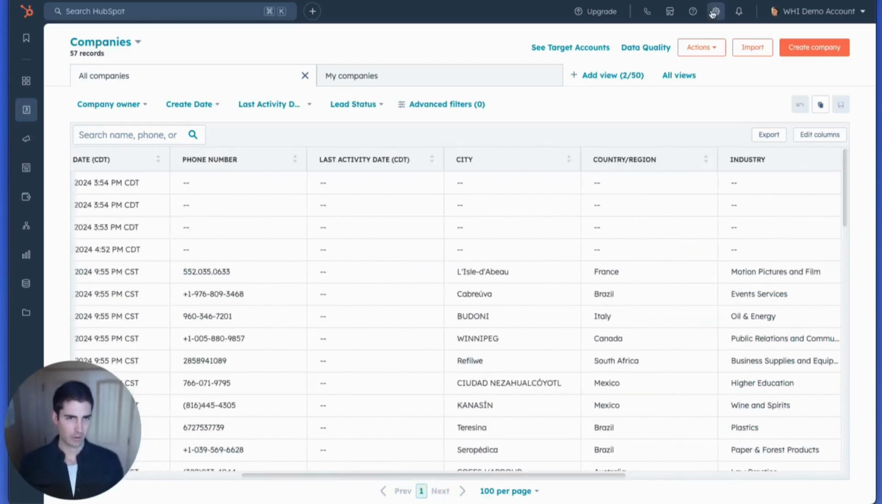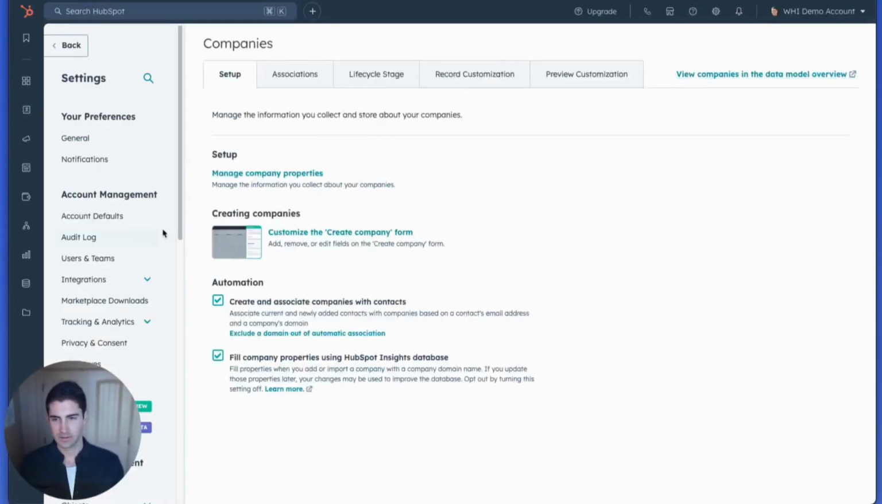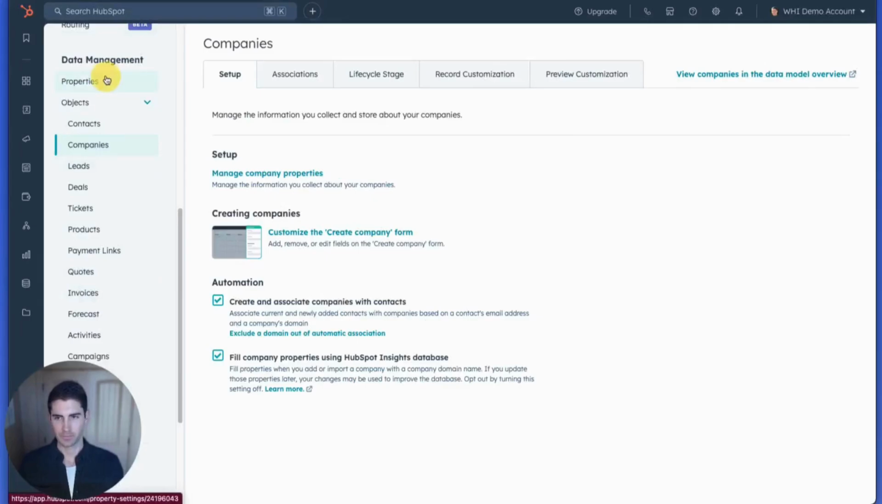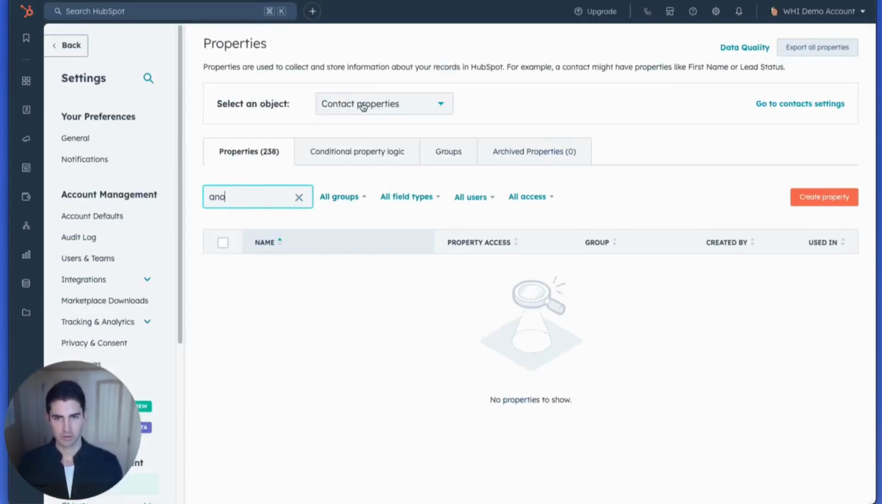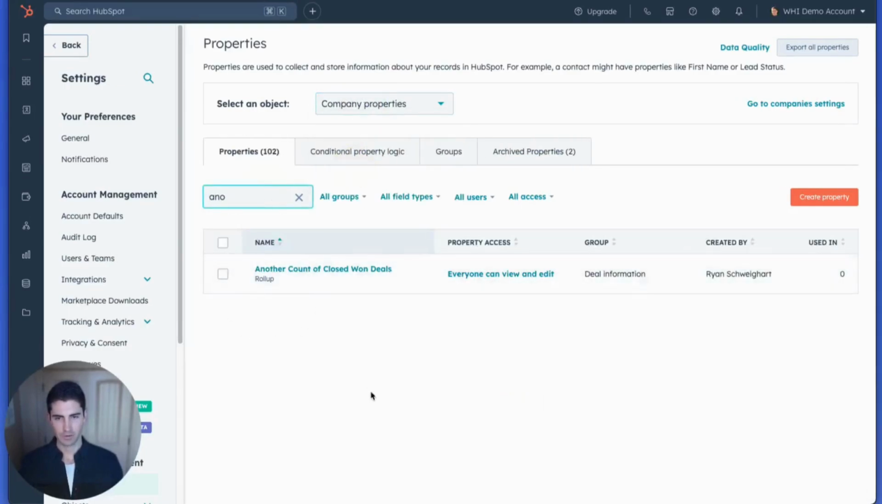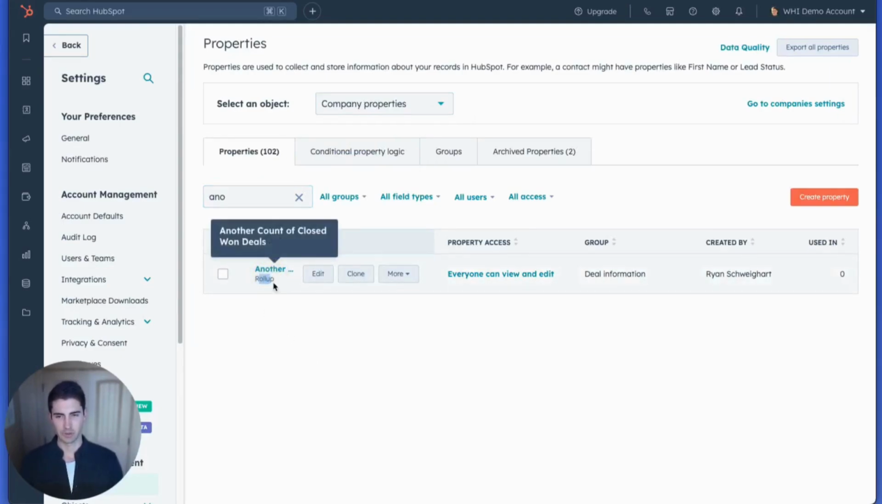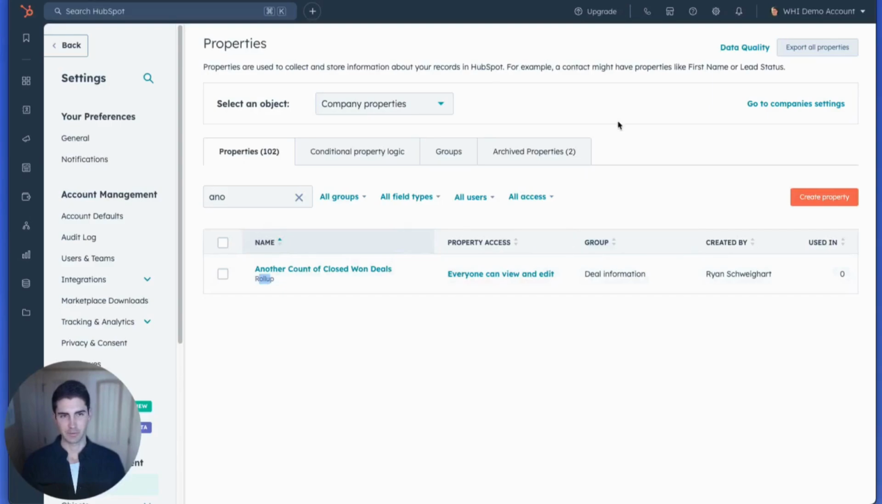Then if I go back to the property itself as a display, and I click Properties, and then I go to the Company properties, "another count of closed won deals." Like I was saying, it'll display as a roll-up, even though we had to go through the calculation selection as far as the property type.